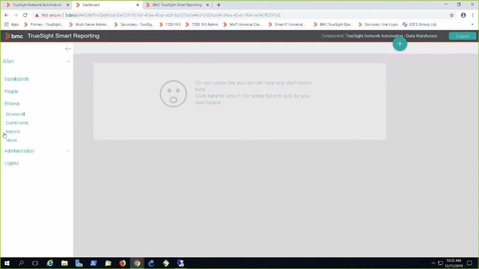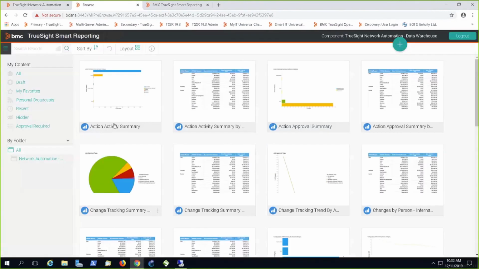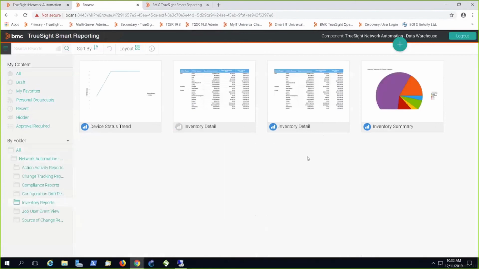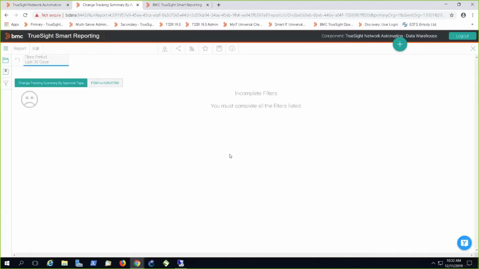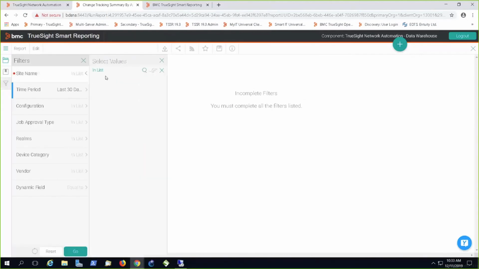So the other thing which we wanted to show you were the reports. Once we go to the reports, we can look at individual reports, go to the browse option, look at the inventory reports, or look at any change tracking reports that we have. We can open these reports up and look at the graphs. You can set filters. If you don't see a filter over here, there is a refresh button down here.